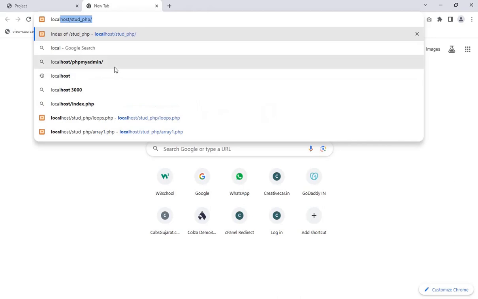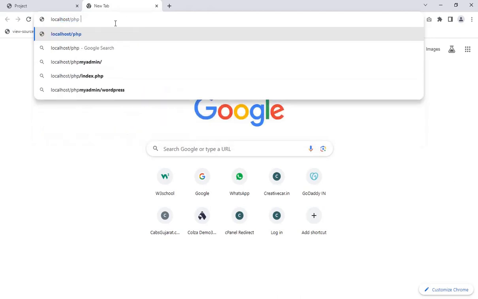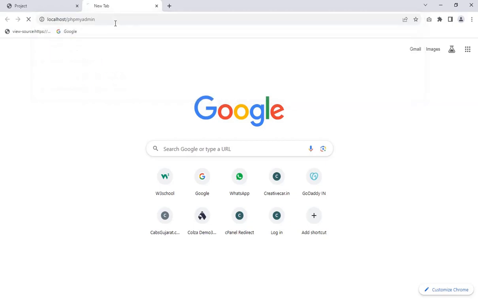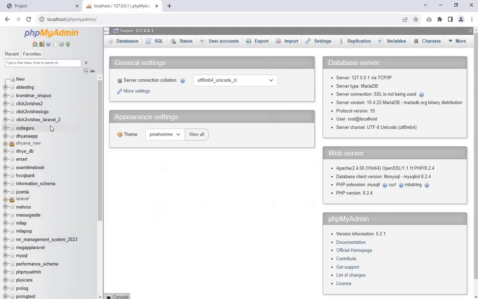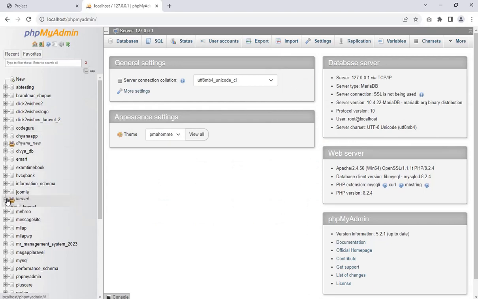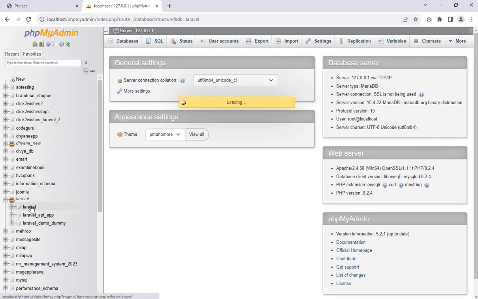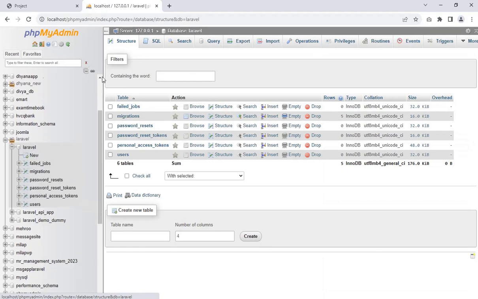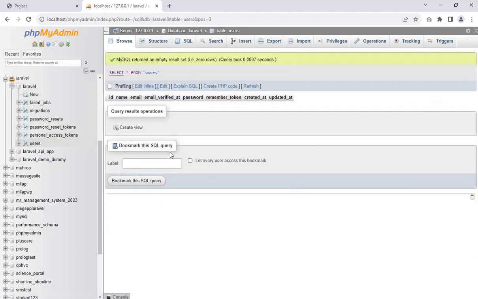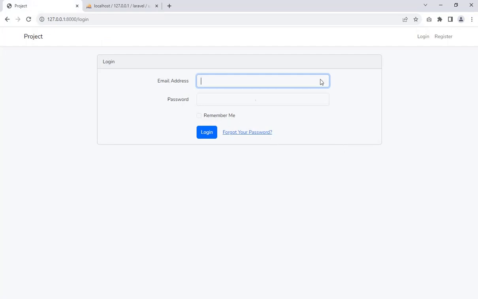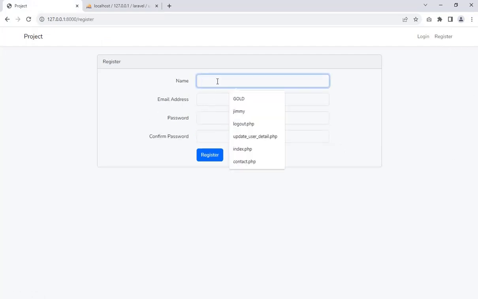Now we open phpMyAdmin in our browser. This is our database. You can see that the database with the name Laravel has been created and all the tables are generated by the migration. You can see that there is no record found in the users table. For now, let's register one user.